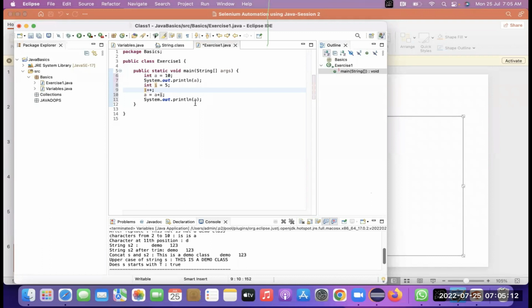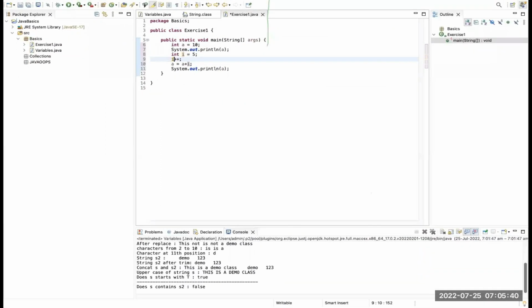Can someone guess what will be the output at line number 11? 16. Okay, good. Others? Any other result apart from 16? 15. Okay. We'll see what will be the output, either 15 or 16. Let me save this program and run it.